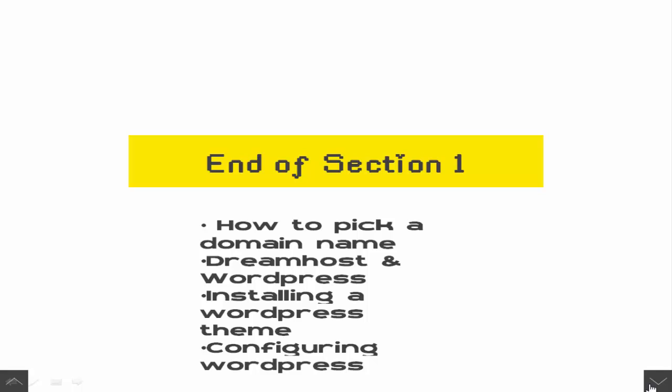Now that you have your keyword map complete and a list of how you're going to use the keywords, it's time to actually use them on your website. And this is where the metadata comes in. That's the end of section 1.